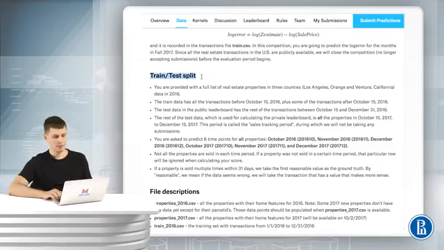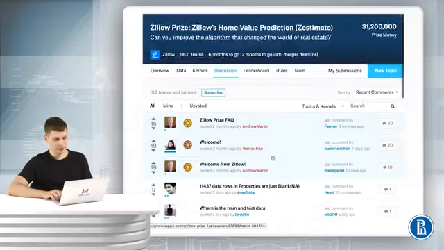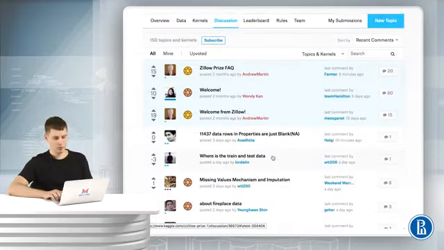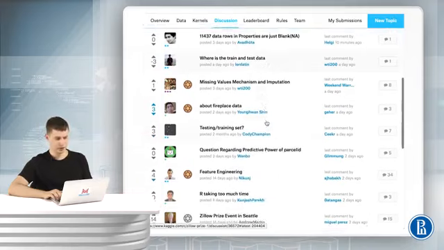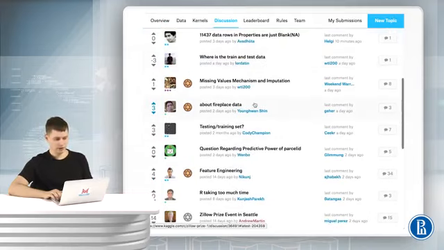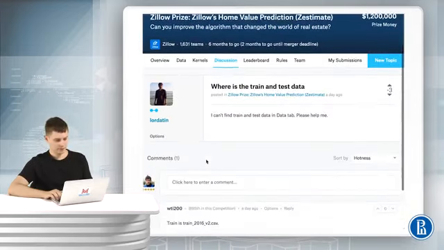If you have any question about data or other questions to ask or insights to share, you can go to the forum, which we can find under the discussion tab. Usually it contains a lot of topics or threads like welcome, questions about validation, questions about train and test data, and so on. Every topic has a title, number of comments, and number of upvotes. Let's see some of them.